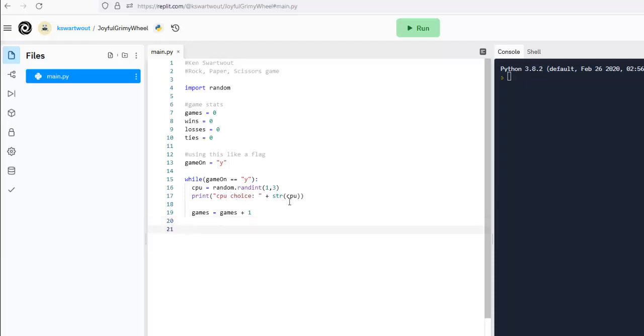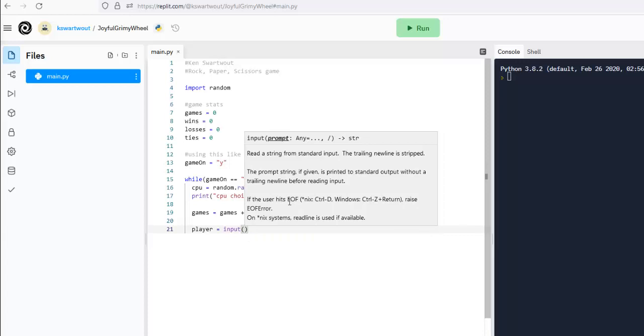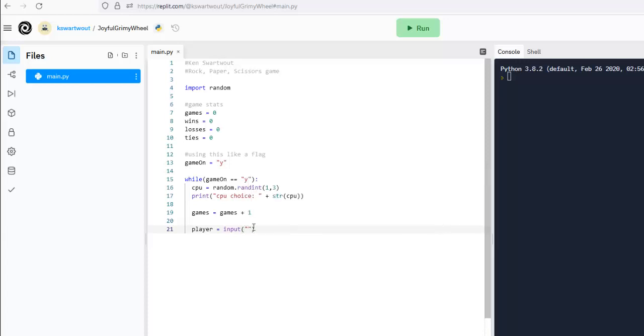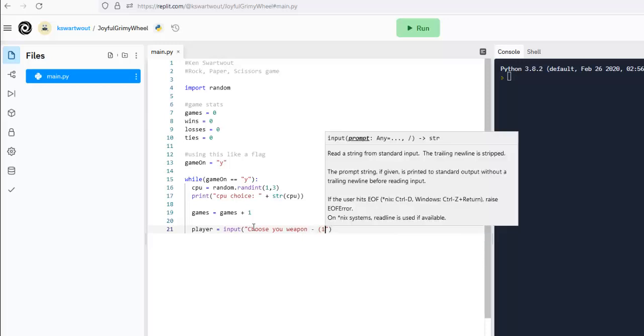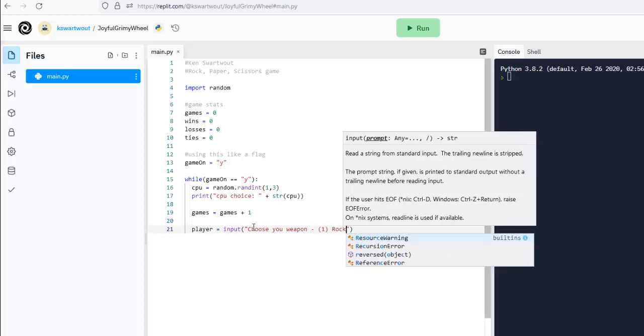Now I'm going to ask the user for their choice. This is an ugly string, and I don't know what you're going to call this choice. I call it player, like the player's choice. It's going to be an input, and I don't know the best way to do this. It's got to be a pretty long sentence. It's, "Choose your weapon." You can say whatever you want, I don't care what you say. Choose your weapon, but then we've got to come up with how we're going to communicate to them rock, paper, scissors. I do it like this. Rock is 1.